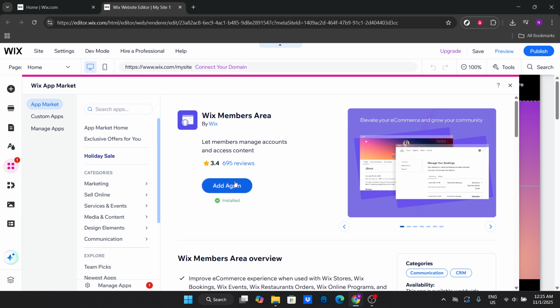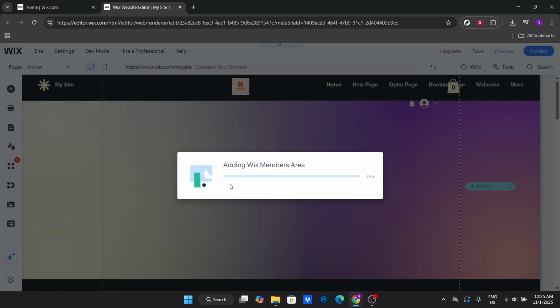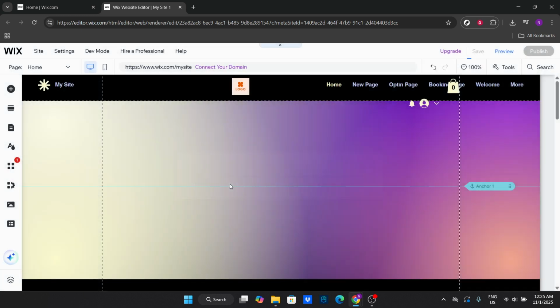While it installs, it's worth noting that depending on your connection, it might take several moments to complete. So don't worry if it doesn't instantly appear. Once it's done, the members area will be fully integrated into your new page, allowing you to customize settings and content as you see fit.